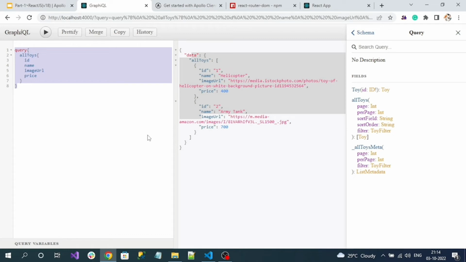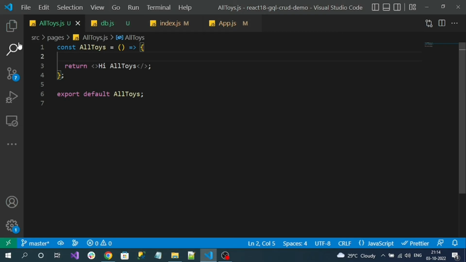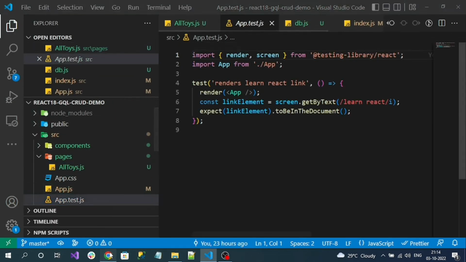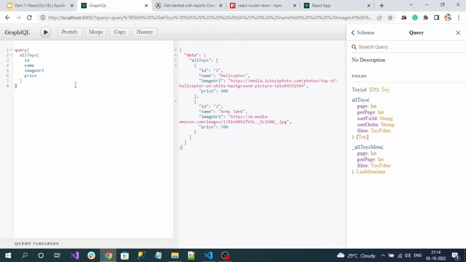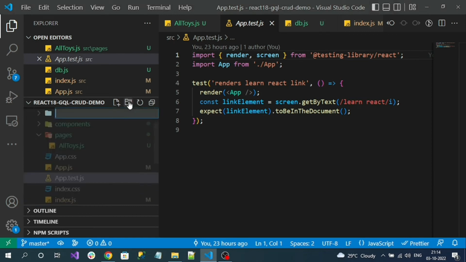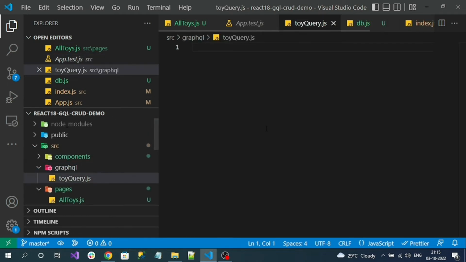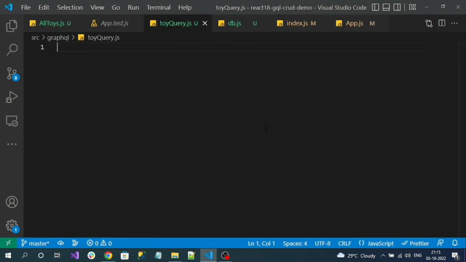I hope I have explained how we can frame the query for reading. Now I will use this query in my application for fetching. Let's create another folder to store these GraphQL query commands as well as mutation commands. I will create a folder called GraphQL, and inside it I will create a JS file like toyQuery.js. Here I'm going to write all the query commands of my GraphQL.